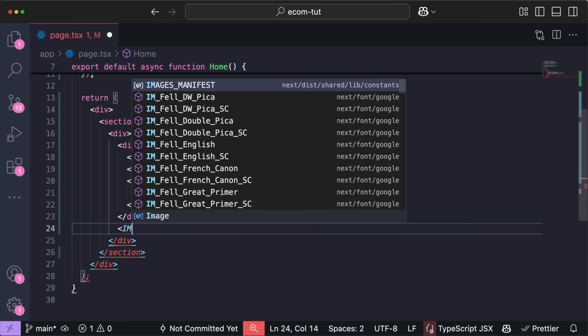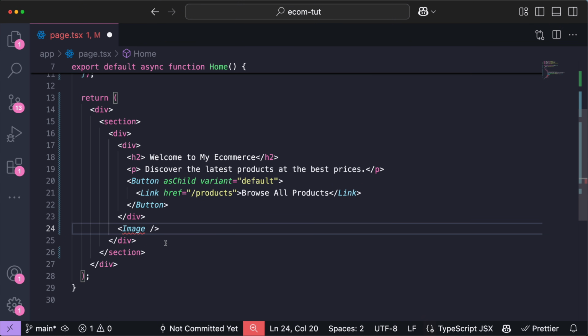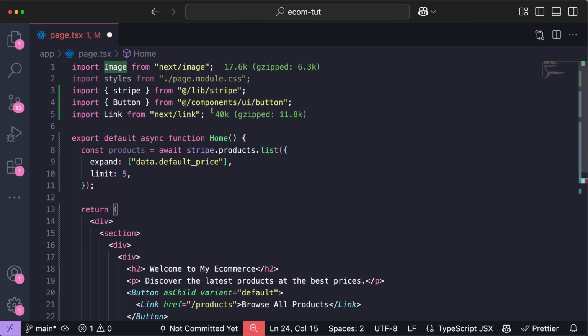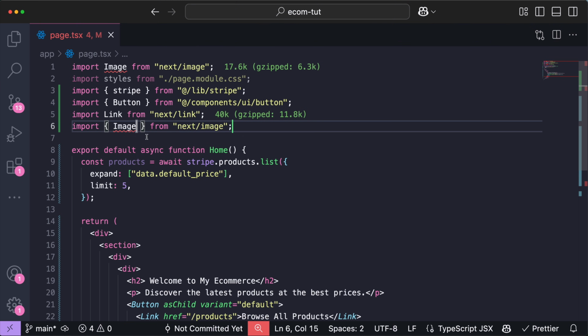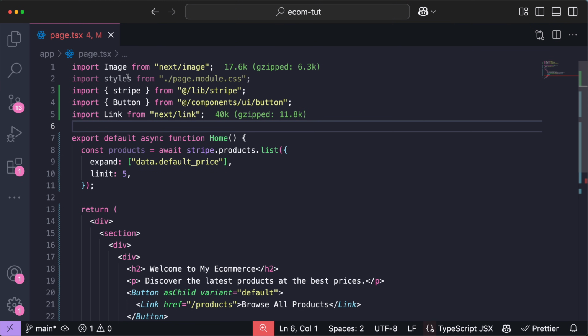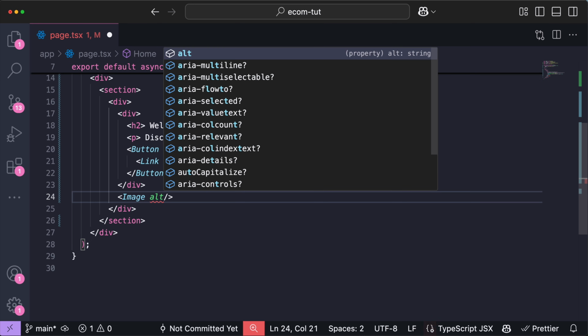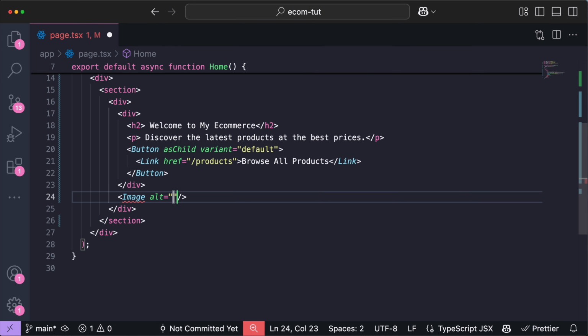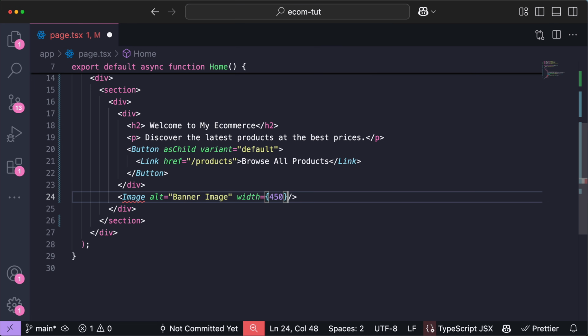So to render an image, we want to use the Image tag from next/image. So I'm going to import this over here. I'm going to say import Image from next/image, and oh, it was already imported at the top. Perfect. Now we want to put a couple properties here. First, we'll put an alt for accessibility purposes. I'm just going to say banner image. Then we want to pass a width and a height. I'll make the width be 450, and I'll make the height be 450 as well.